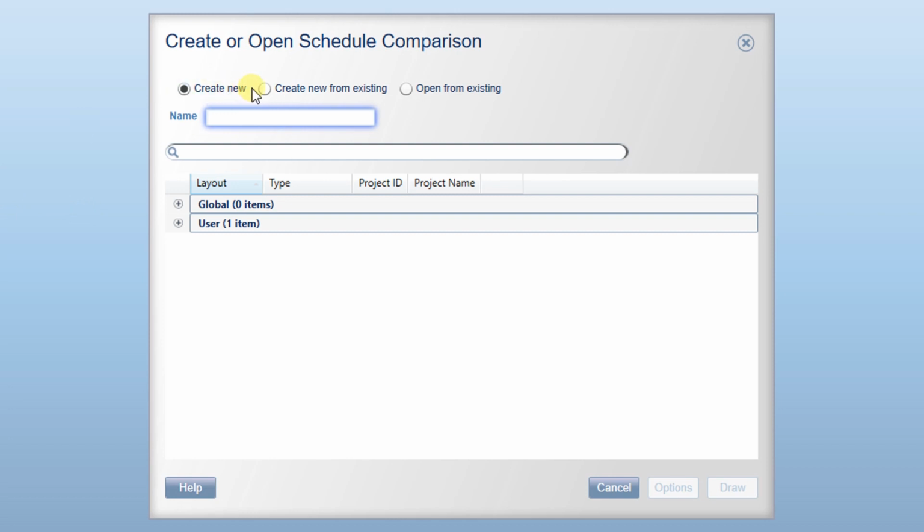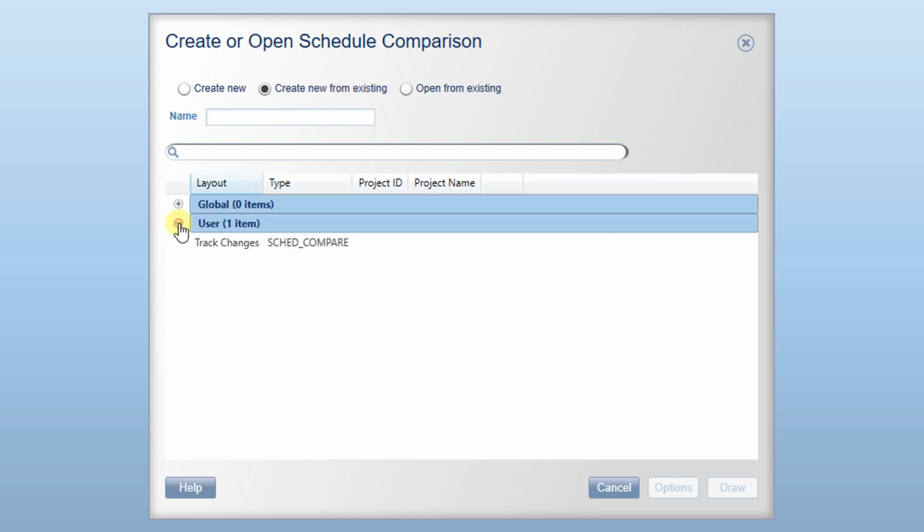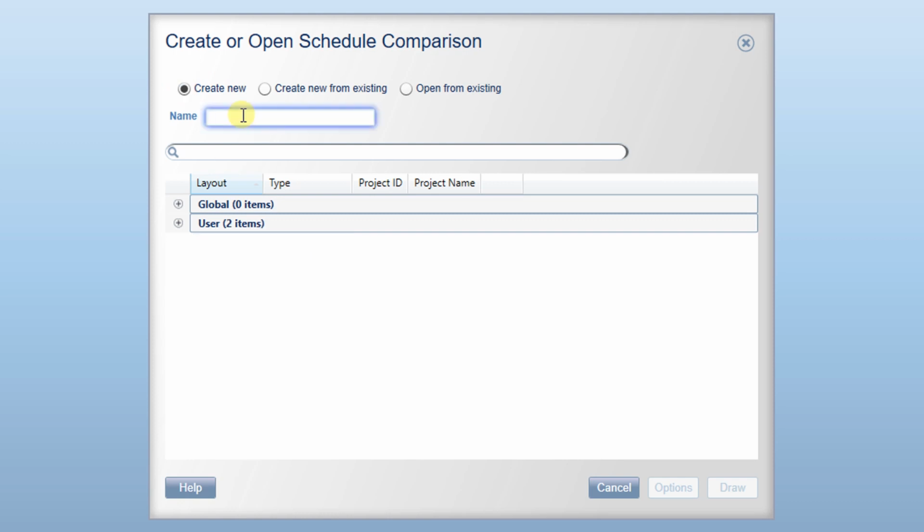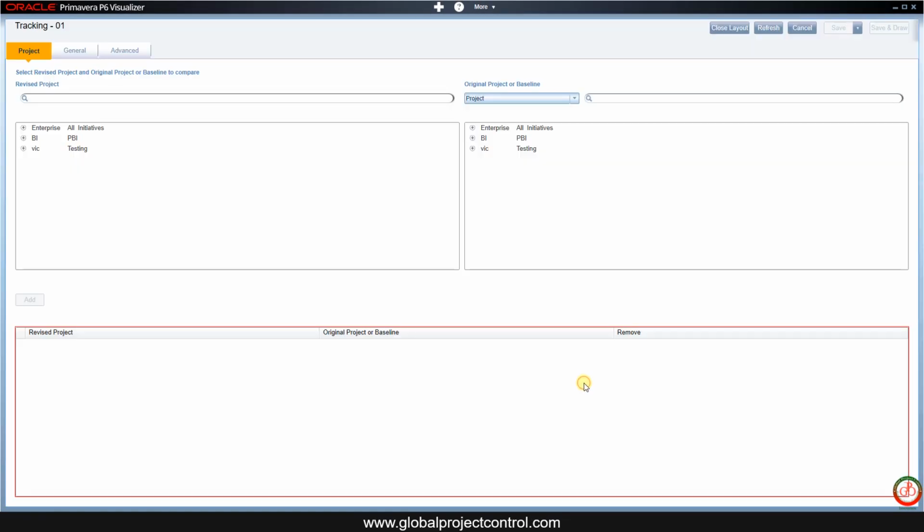Then over here you can create a new item from existing. Here is the tracking changes. Here is the global item. Here is open from existing. You can work with these items. Let me first create a new item. For instance, tracking 01. Then you can go to the option.